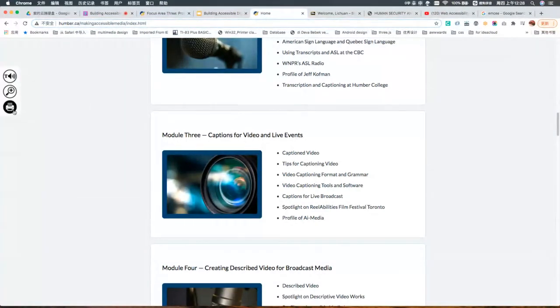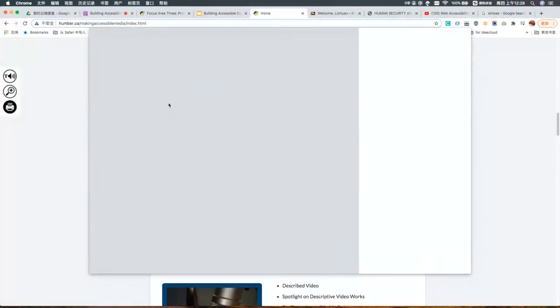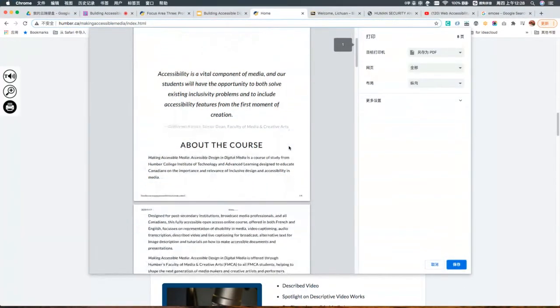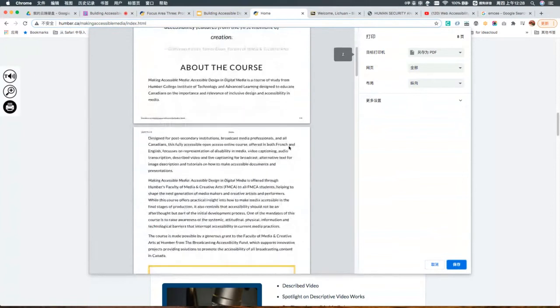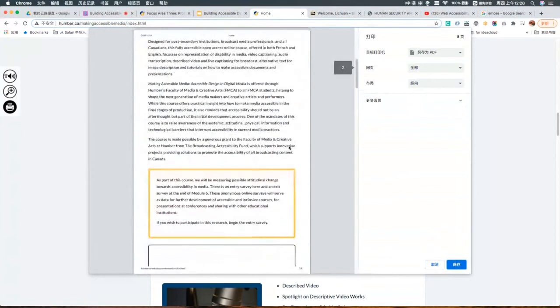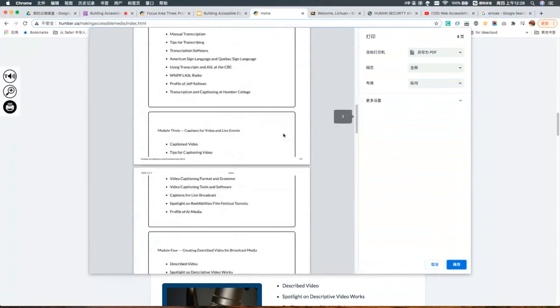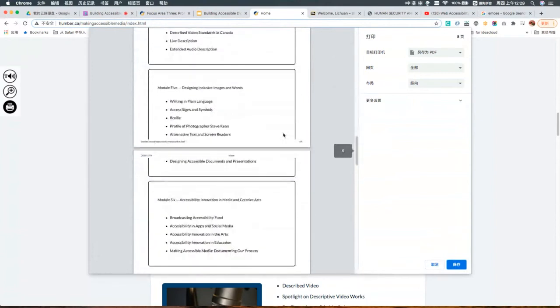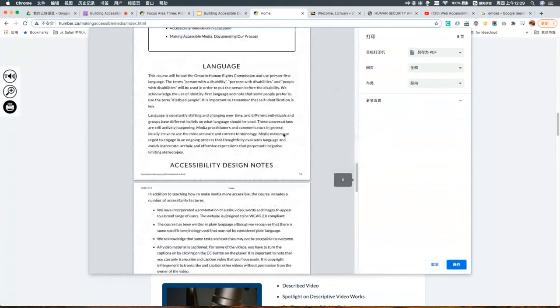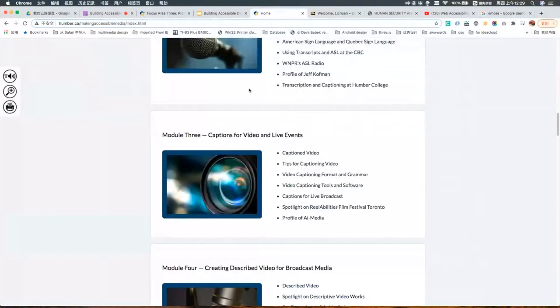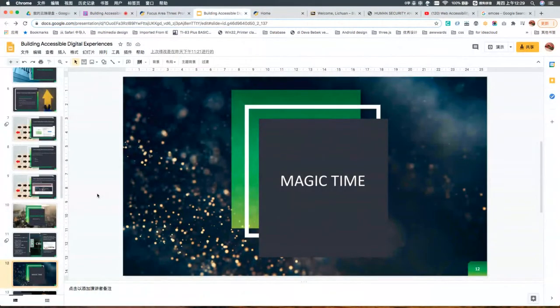And for the print button, it's very clean. We don't want to print images and videos, the unnecessary content. So we make a very clean version for the print function. Yeah, that's for the demonstration.